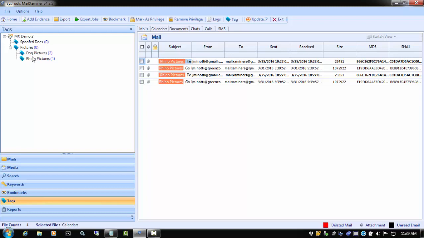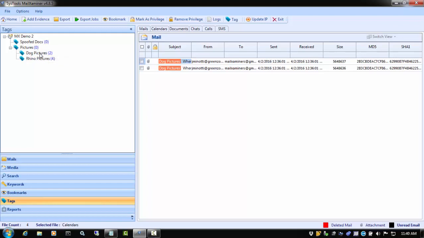In MailXaminer, we can search keywords and other criteria to identify the privileged file items. Once these items are identified, we can then use MailXaminer to mark them as privileged using the Mark as Privileged option. To demonstrate this, we can start in the Tags tab. Here we see the files that were identified that need further review. If we determine that the dog pictures, for instance, are privileged, we can check mark the dog pictures and click the Mark as Privileged option in the toolbar.